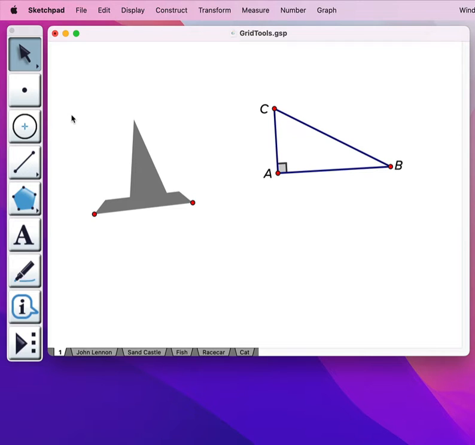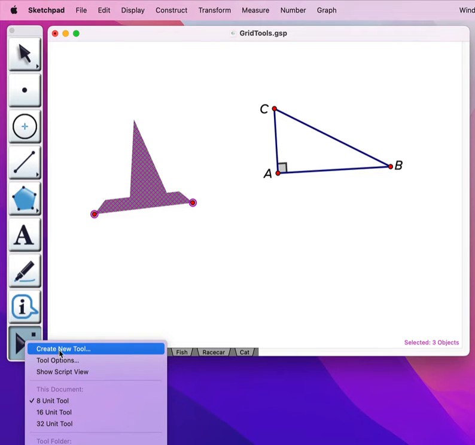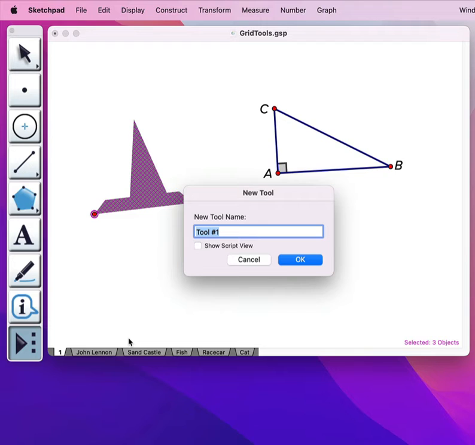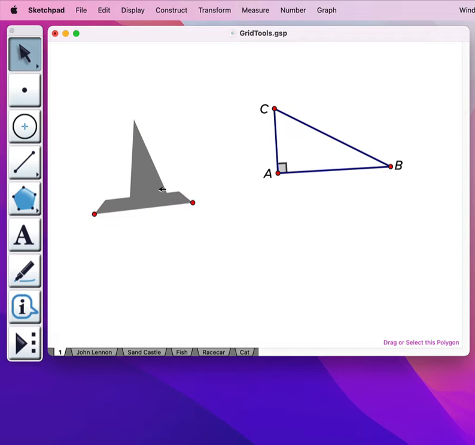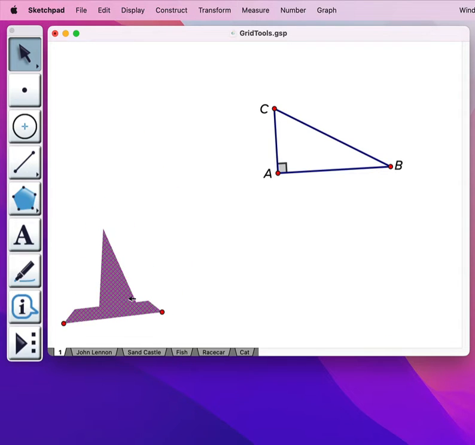So I want to turn this into a tool that I can now use on the 3 sides of my triangle. So I will select the entire hat and these 2 points. I'll come back here and choose Create New Tool, and I'll give it a name. I'll call it Hat. And I'll move this to the side now.